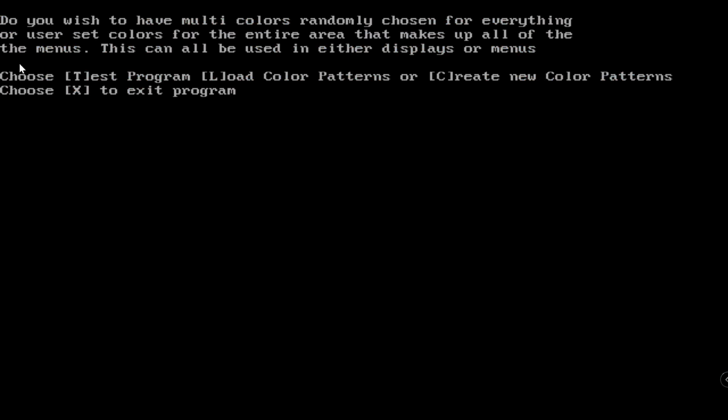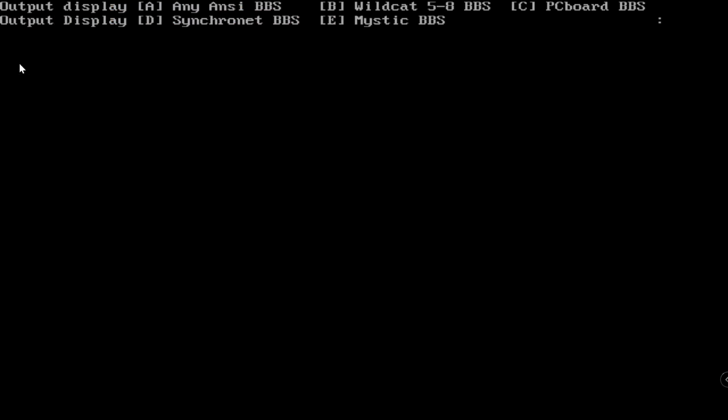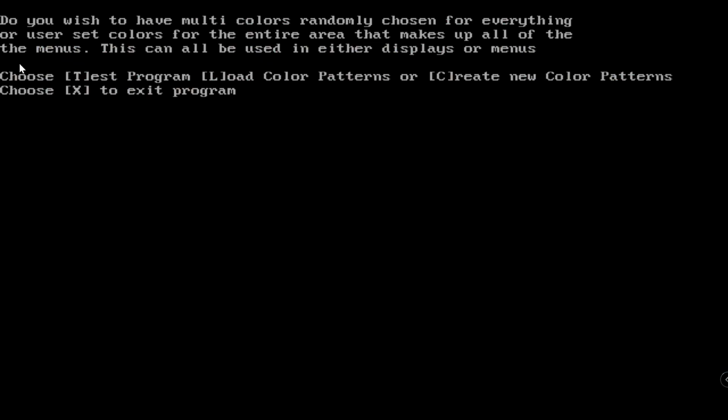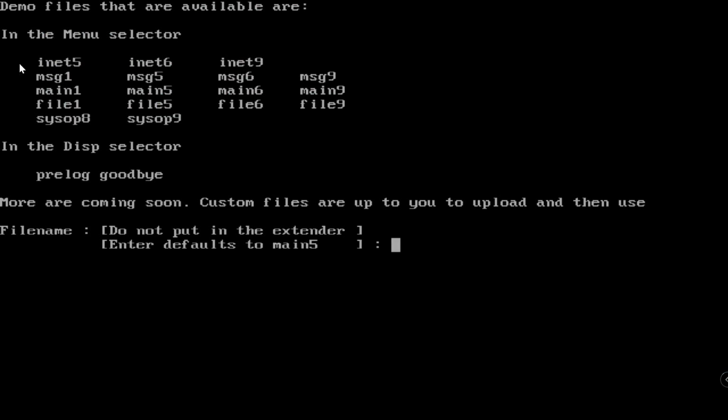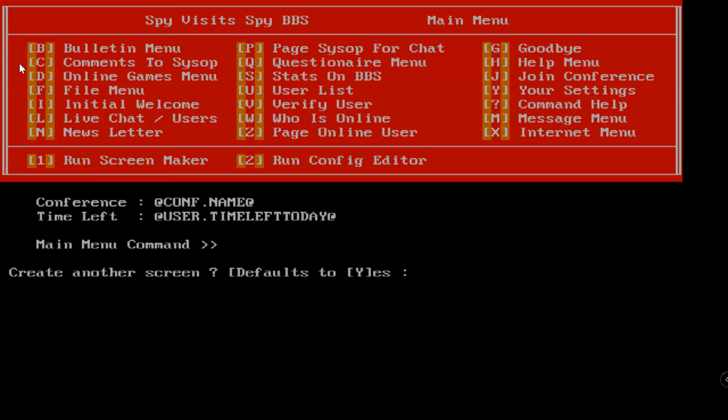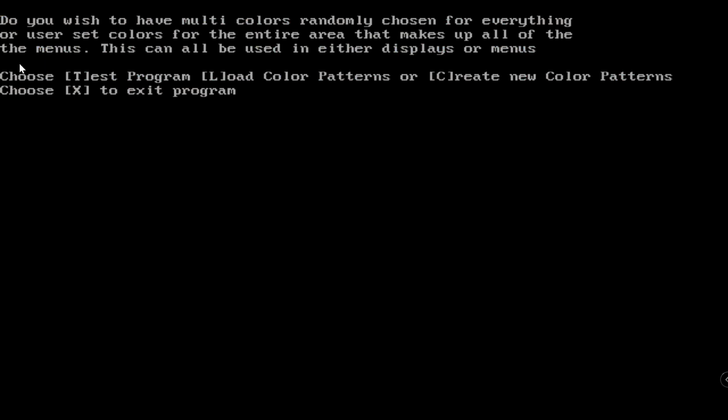We're going to do another screen test program. Hit enter. Wildcat BBS. Again, it prints the same thing on the screen, but the format of the codes are different. Test. Main 5. PC board. Again, it'll print out the files that I need. Yes.